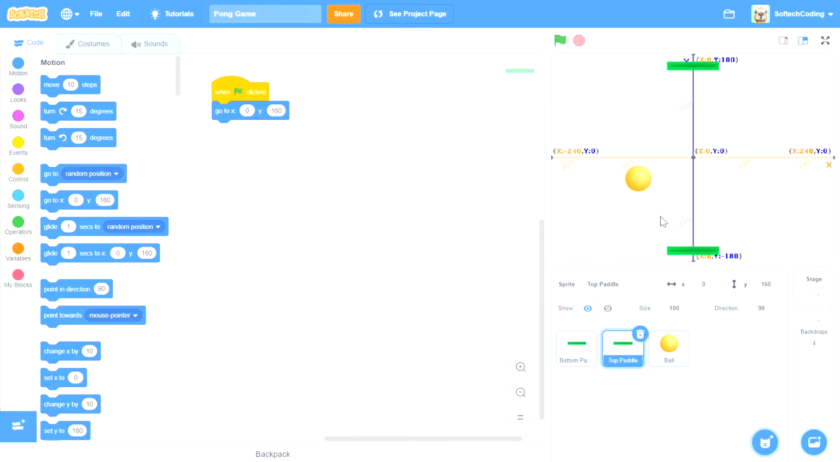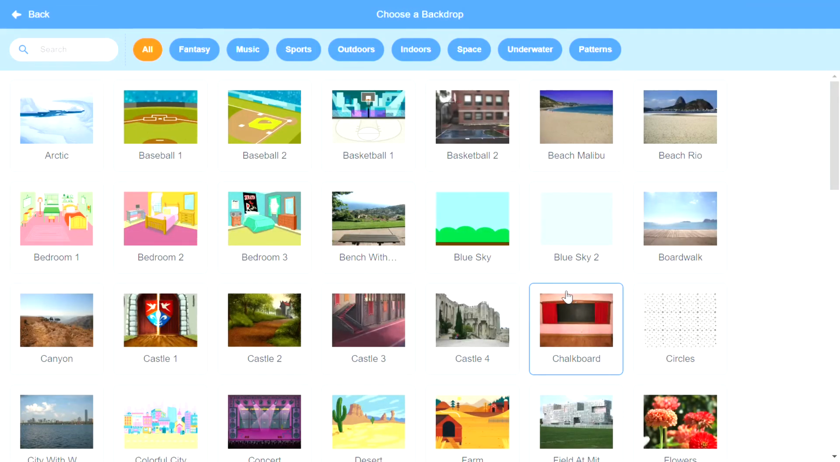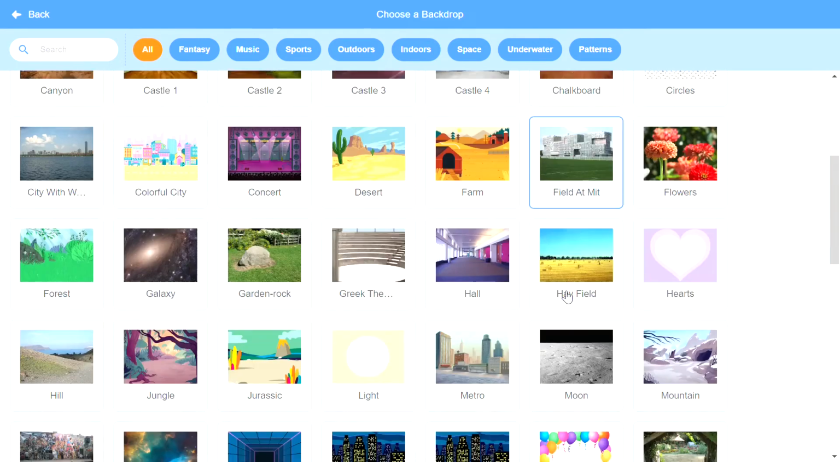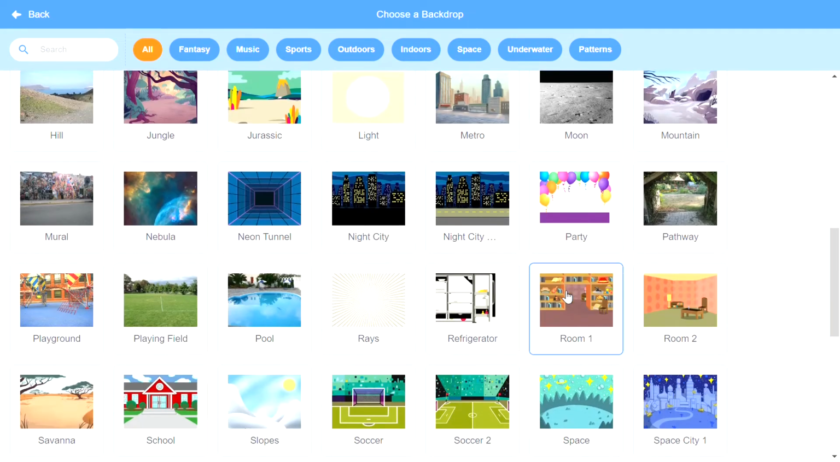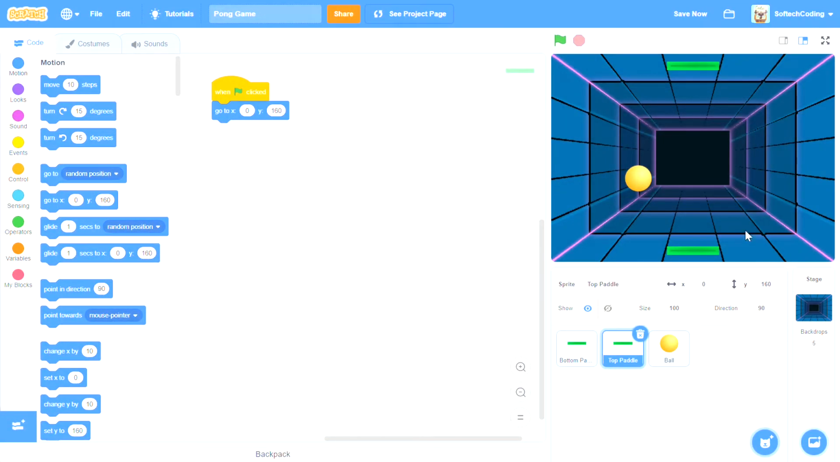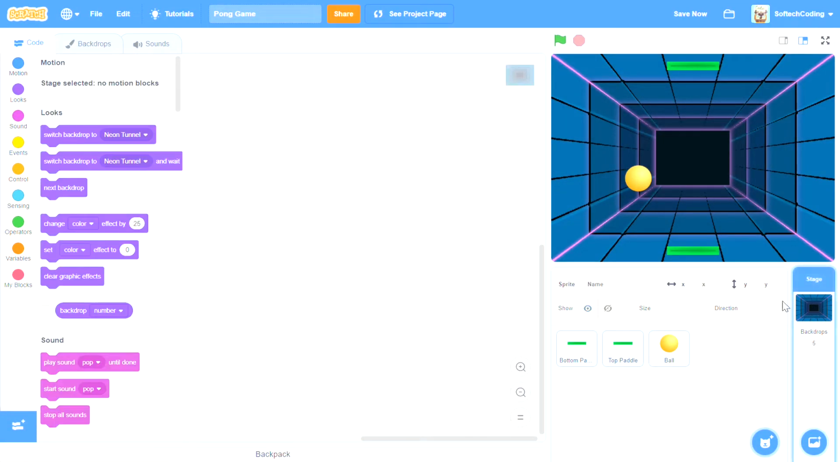So here, now they're both on the 0 line and they're almost at the end. So I'm just going to choose another backdrop because we don't want to have this as our backdrop for the game. So let's choose a backdrop. Let's see which one we want. How about this neon tunnel? This looks cool.